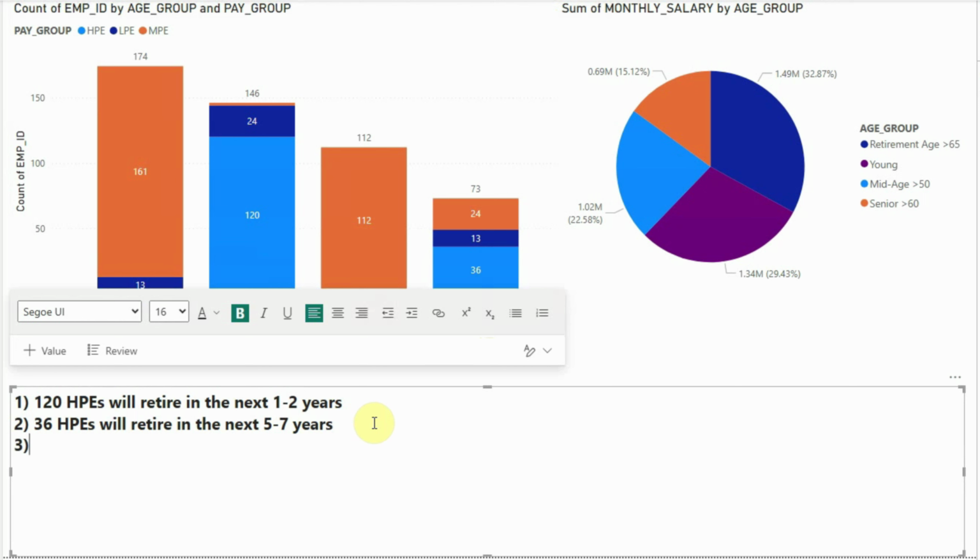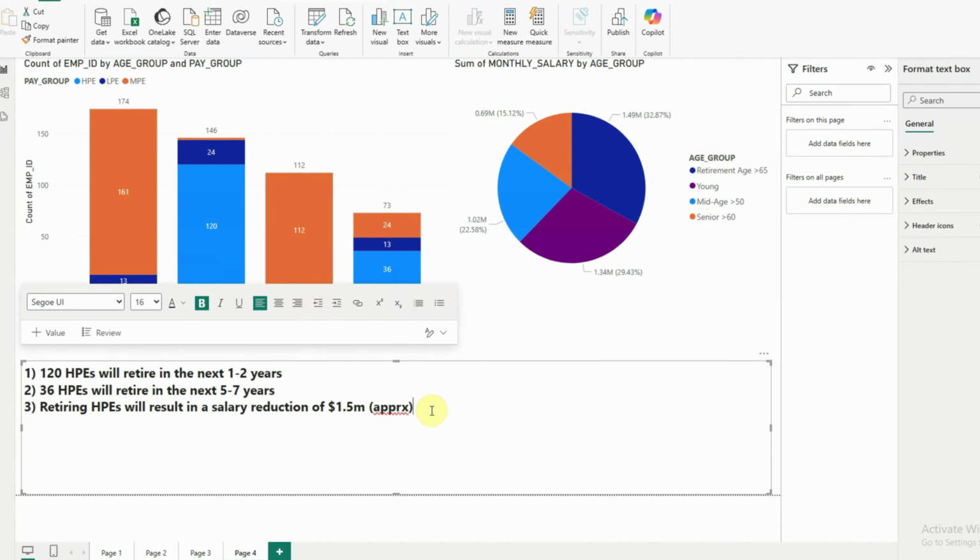Then the third conclusion we can make here is the retiring HPEs will result in a salary reduction of 1.5 million approximately. Where you can see that in this second pie chart, we see that the slice that represents the retirement age group is getting a salary of 1.49 million, which is roughly 1.5 million. So this is the third conclusion.